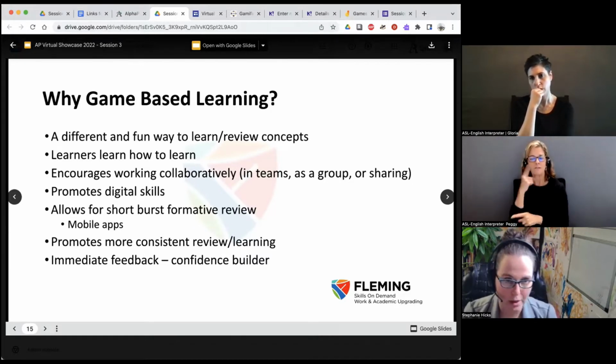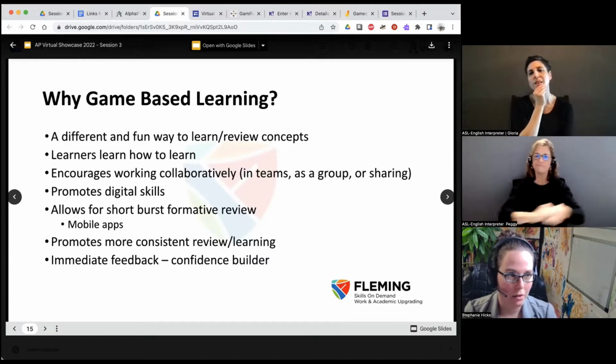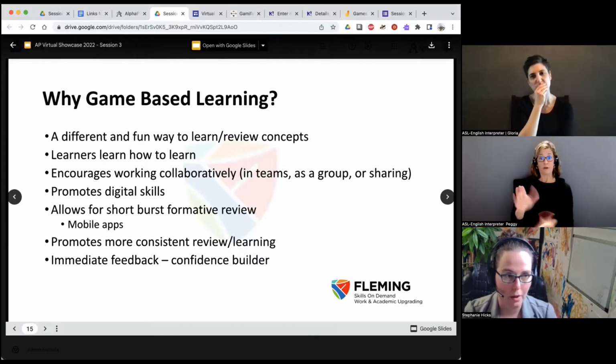It encourages working collaboratively, as Summer had mentioned. We have learners work in teams. We have them work as a whole group. And we also have them share their Kahoots or games that they've created with others as well.